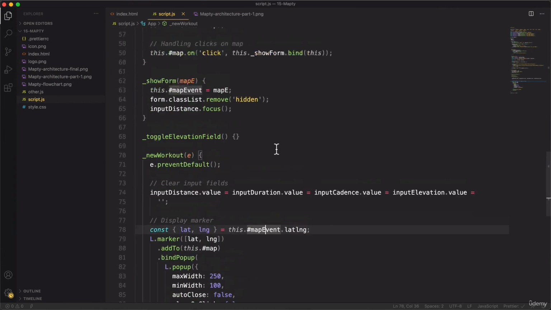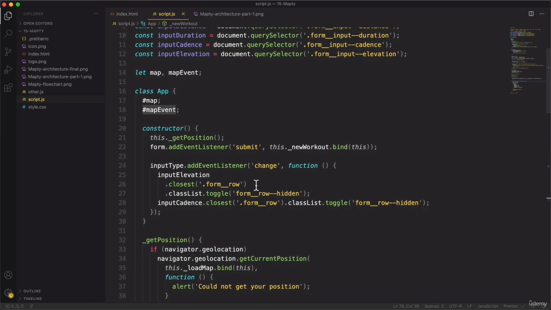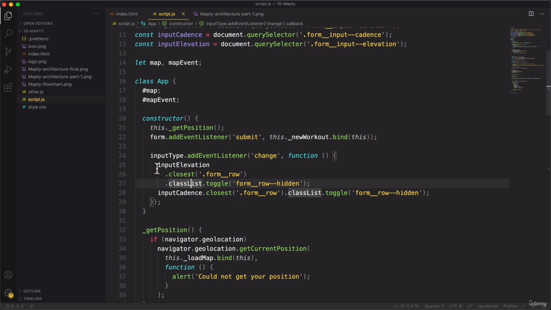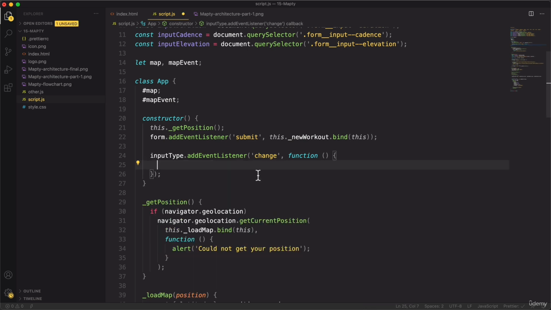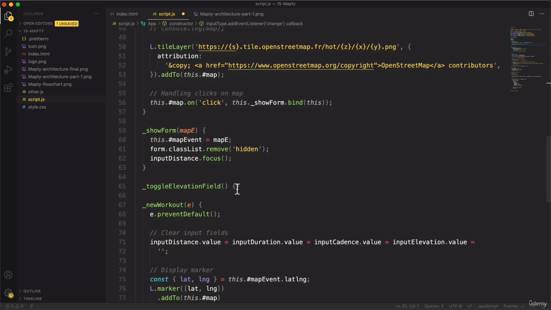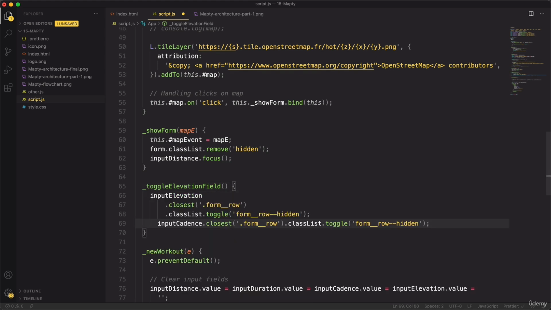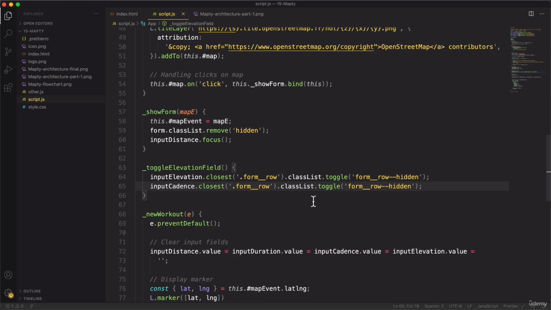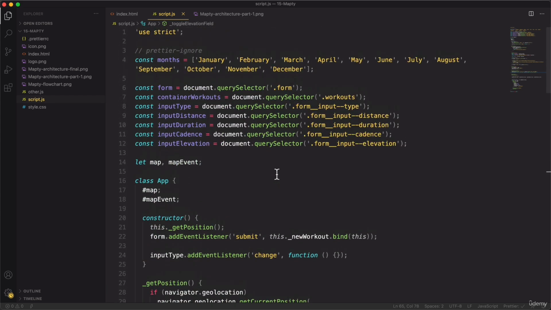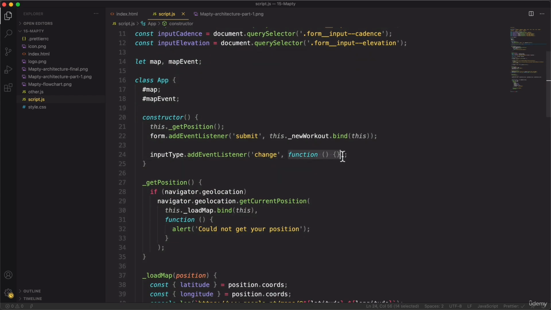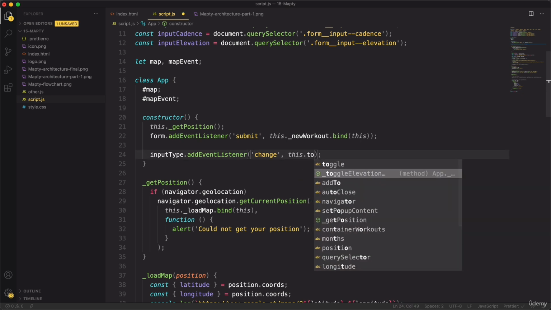And now all we need to do is to refactor this last piece of code that we have in the constructor, because of course we also don't want this function here to be right here in the constructor. So basically every small piece of functionality that is in our application, we now want to be its own function. So let's take this, and for that we have the toggle elevation field method. All right. Now this one here actually does not use the this keyword anywhere. And so here it doesn't matter what the this keyword will be like. And so therefore we don't have to bind it manually here because, as I just said, it doesn't really matter.